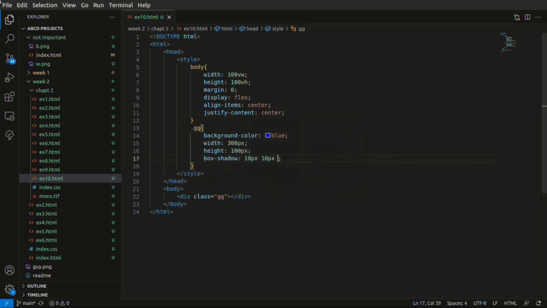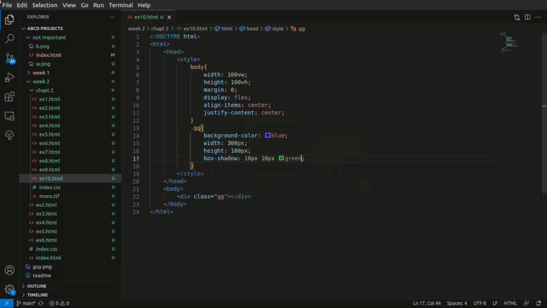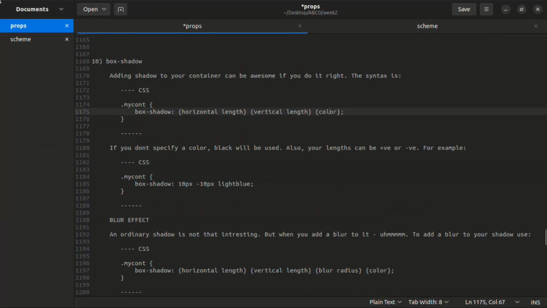To change the color, I can just set the color I want. Let's say we want to use beige. You can see there's a beige color. I don't know if you can see it. Let's make it green so you can see it better. Exactly. So you create some kind of an awesome effect for shadow. But that's not all. You need to beautify your shadow. You can use the blur effect to beautify your shadow. An ordinary shadow is not that interesting, but when you add a blur to it, oh, that is beautiful.